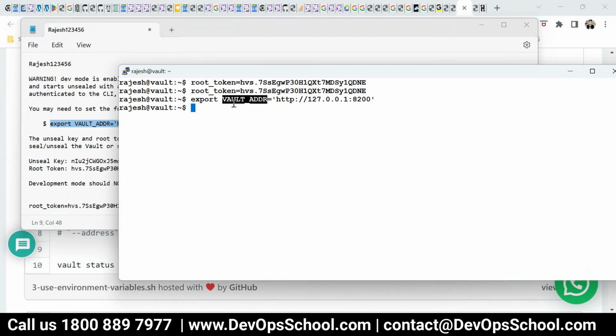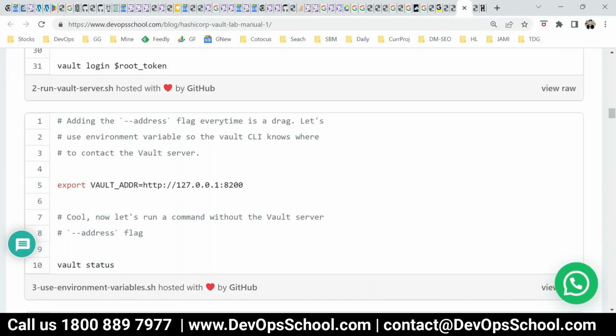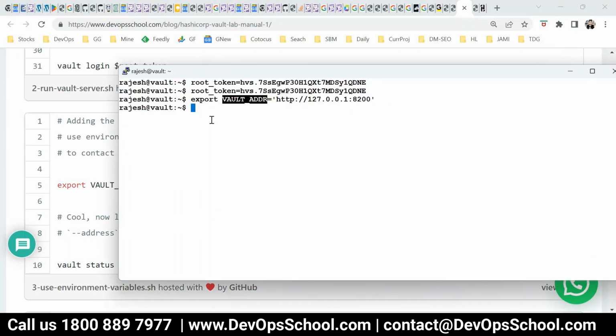Now Rajesh, one small doubt. This export command, what will it do exactly? Whatever the value on the right side will be put into the variable name, VAULT_ADDR. So there is a way to set an environment variable for the system. Export command will set a temporary environment variable for this session. In Windows we use the set command, in Linux we use the export command. It won't override the original value, right? No, it will not override. This value is set only for this one.